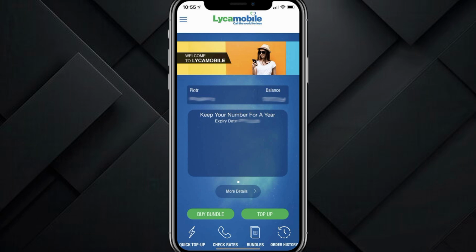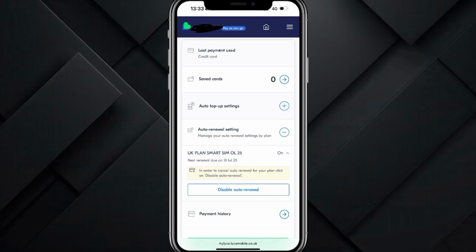Navigate to the area labeled Plans and Usage or Manage Payment. The wording can vary slightly depending on your region or app version, but it will be the place where you can see your current plan, its expiry date, and any renewal settings.